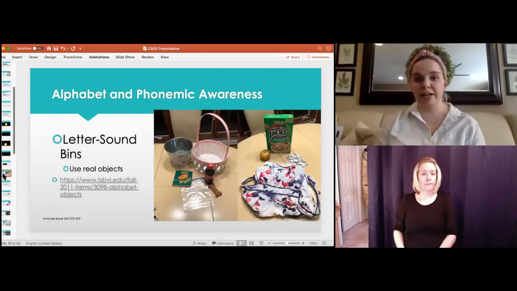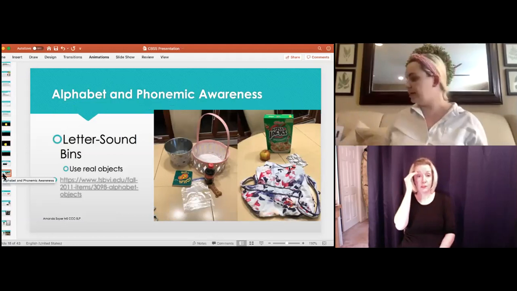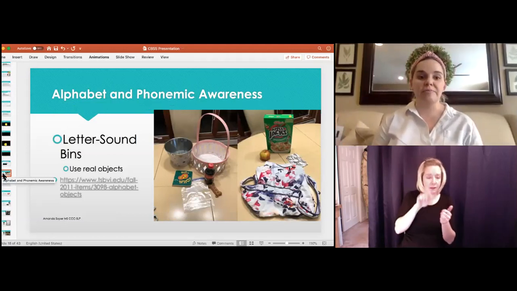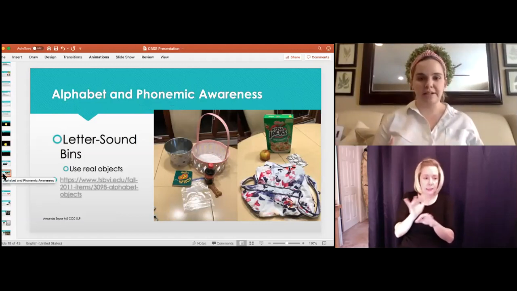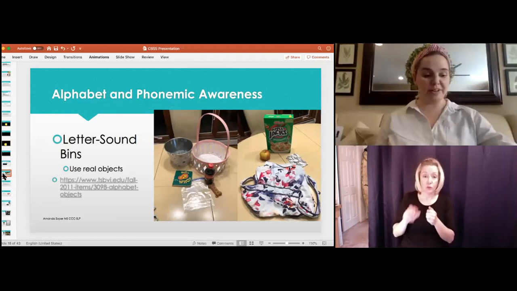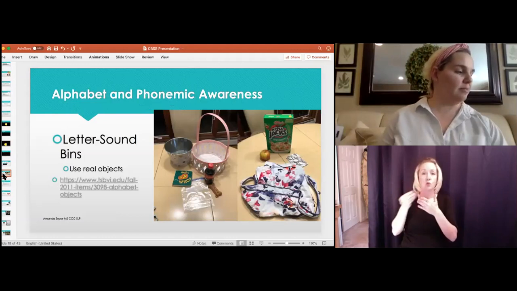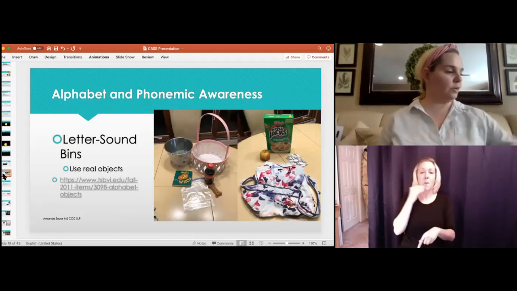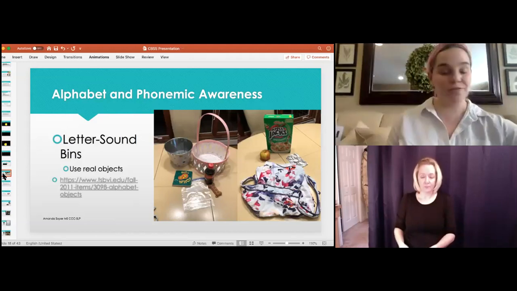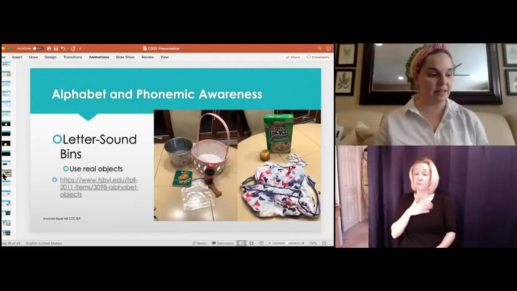Okay, so working on alphabet and phonemic awareness. Maybe we're working on looking at the letter, identifying the letter sound. And then maybe we want to do some hands-on experience with the letter, right? So again, I know we're in quarantine. I found all these items around my house yesterday as I was getting this together. I found a lot more for B than I found for A. I really struggled with A for some reason.